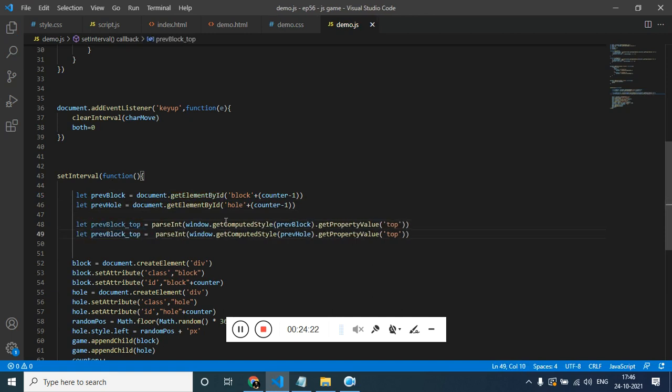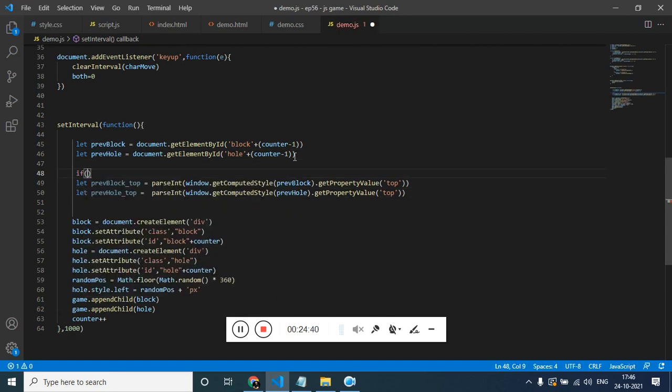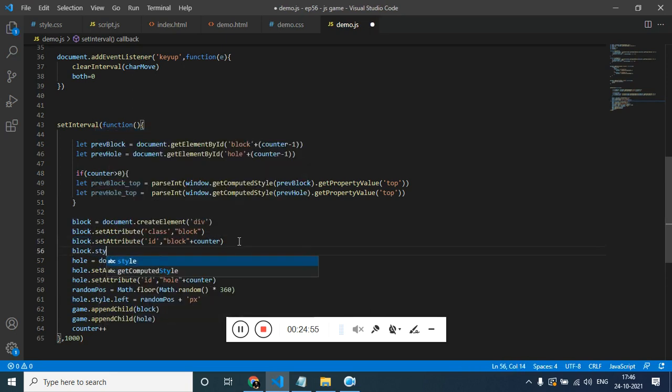Cool. Now previous hole top. We haven't used those two values, that's the reason why it's showing in a different color. So we want this to run only when the counter value is greater than 0. And now get the block.style.top equal to previous position plus 100 pixel.